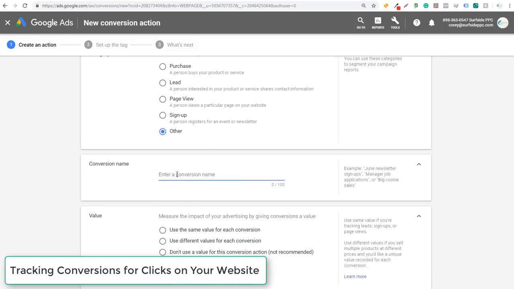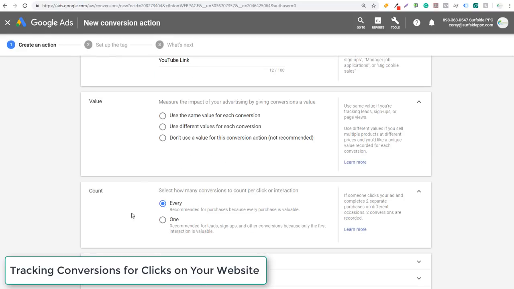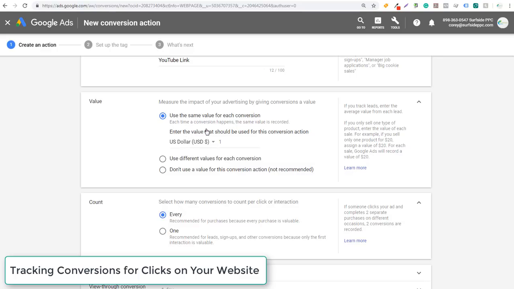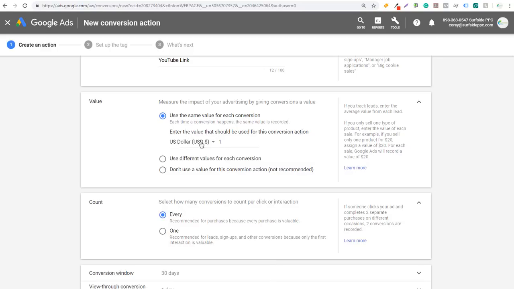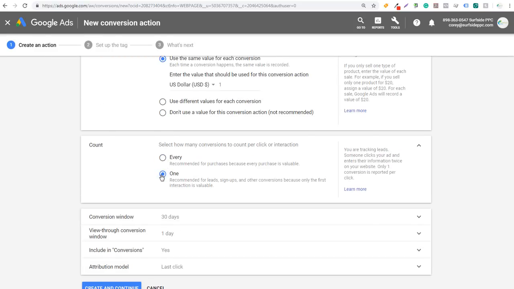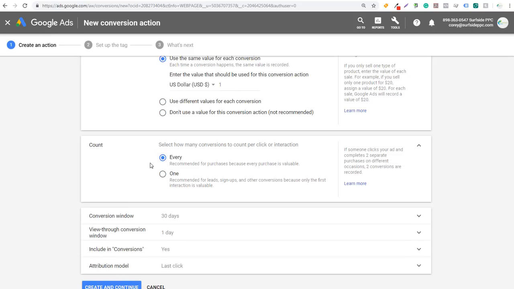Conversion name: what we're going to do is YouTube link. We'll just use the same value for each conversion. We'll just say every single conversion is worth $1. So we're going to count every single conversion, so every time someone clicks on that URL. Or you can just do 1 to count unique clicks, but we'll just do every for this one.